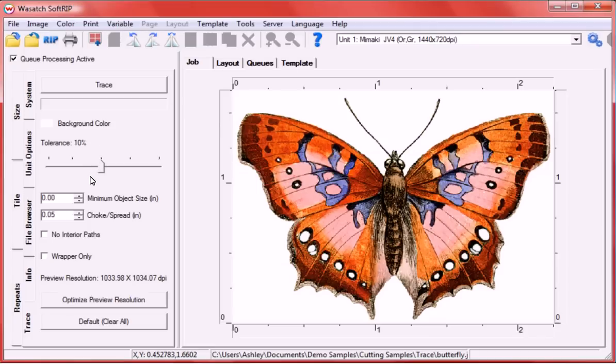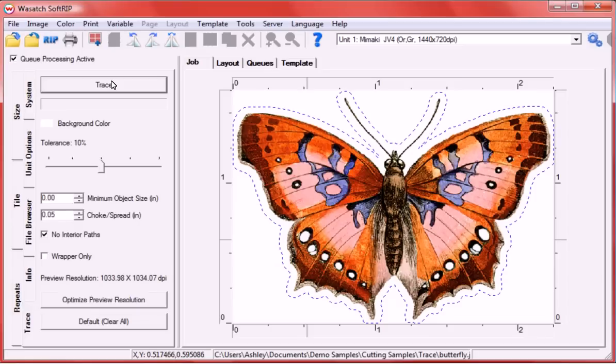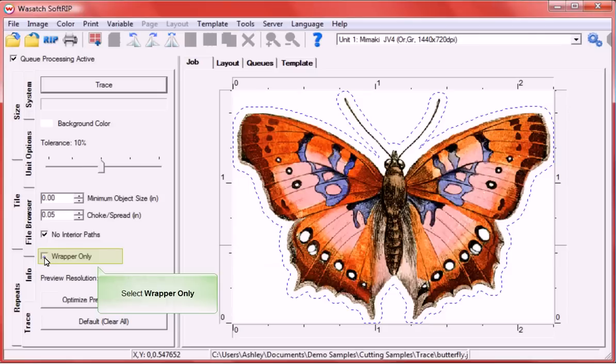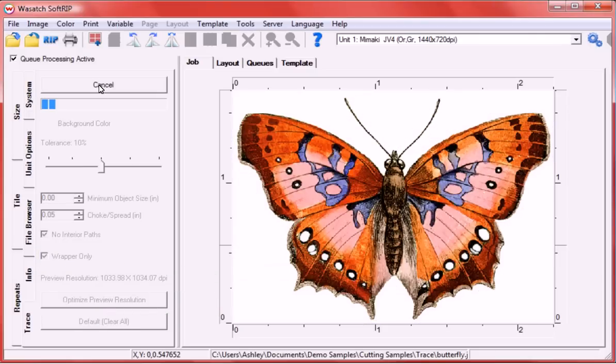When you set a minimum object size, any object that is smaller than the value you set will not be traced. The Choke Spread option determines how far the cut path will be offset from the edge of your image. Spread expands the cut path, while Choke contracts it. When the No Interior Paths option is selected, paths that lie inside of other closed paths will not be traced. In this example, when No Interior Paths is selected, the white spots within the butterfly are not traced. The Wrapper Only option creates a simple outer trace of the image.